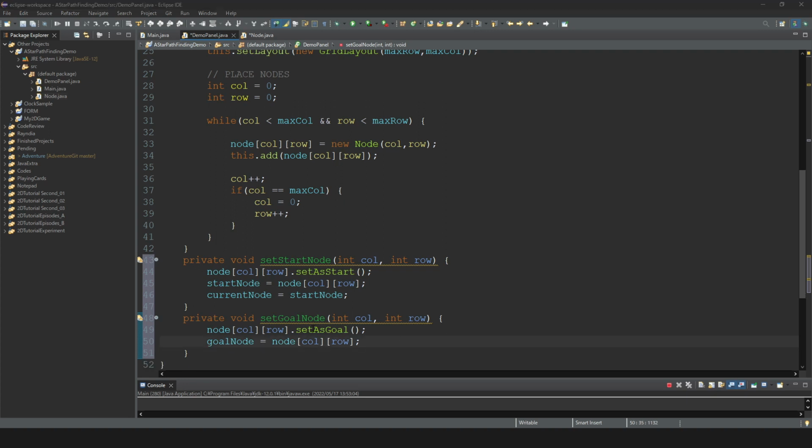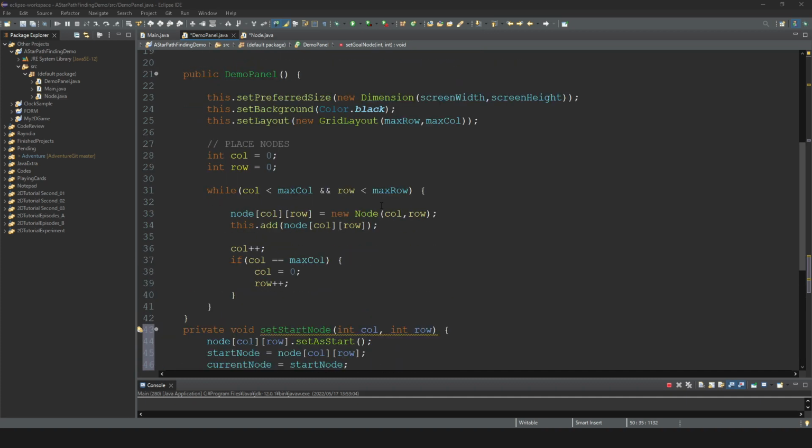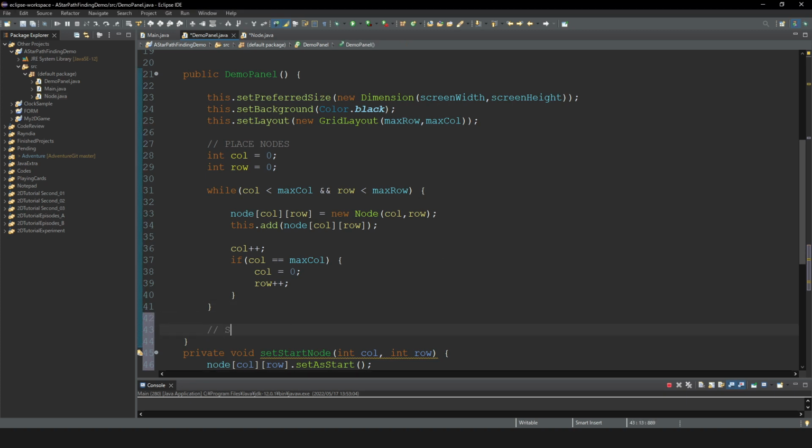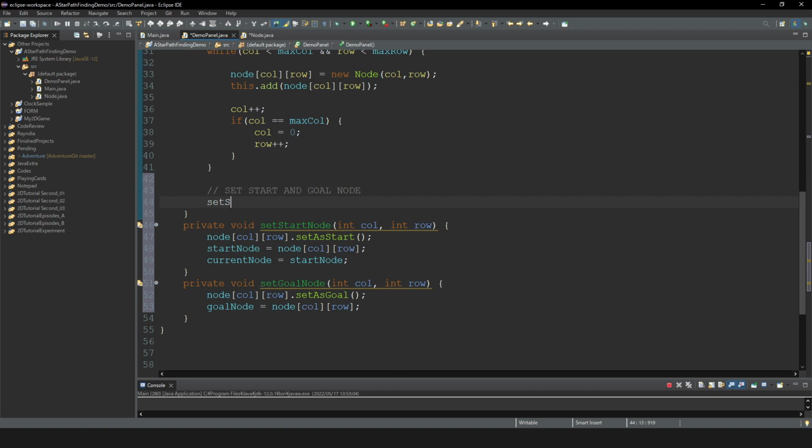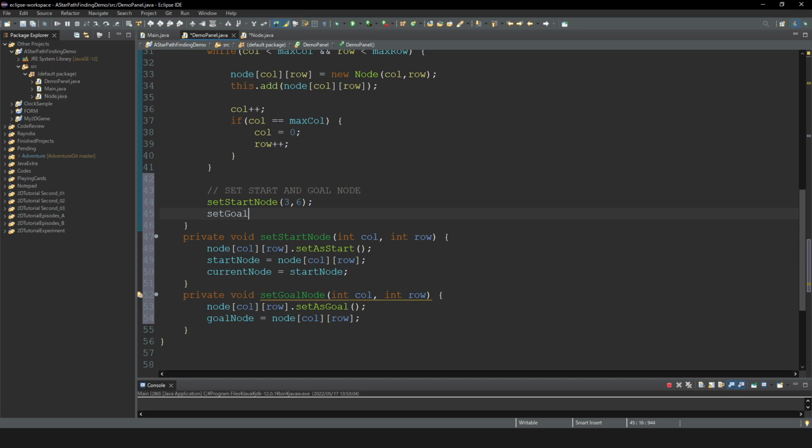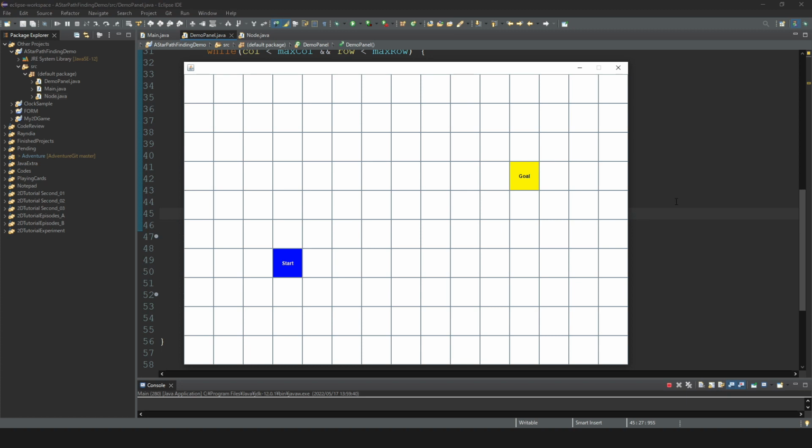And we call these methods and pass this col and row from somewhere. Anywhere is fine, but for example inside of this constructor. So setStartNode, I'm gonna pass col 3 and row 6, and setGoalNode, I pass 11 and 3. Okay, let's check. Yeah, so the start node and the goal node are displayed now.